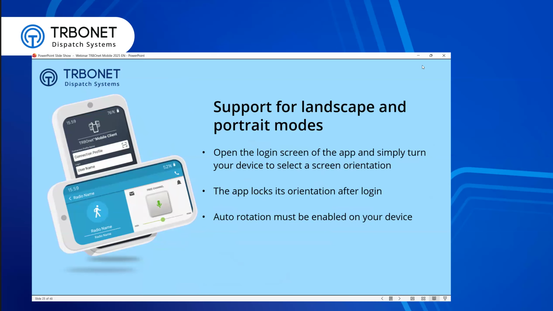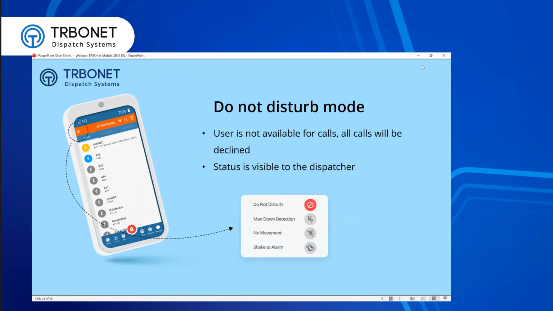And the final, probably and very important point is the do not disturb mode. You see, you tap on the menu, you get that section where you can select all the safety features, but one of the other things that you can select is the do not disturb mode. So if you're not available, you tap on that, and then you will still be notified, of course, but you will not be disturbed by incoming calls.